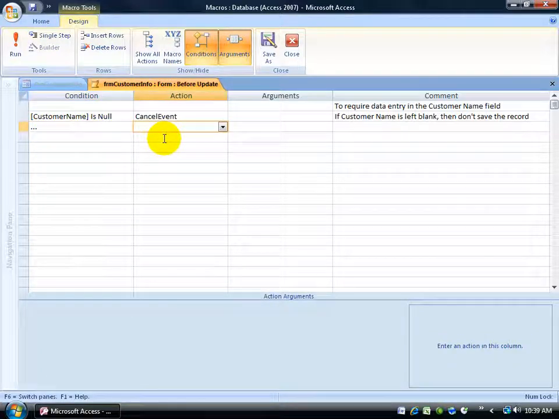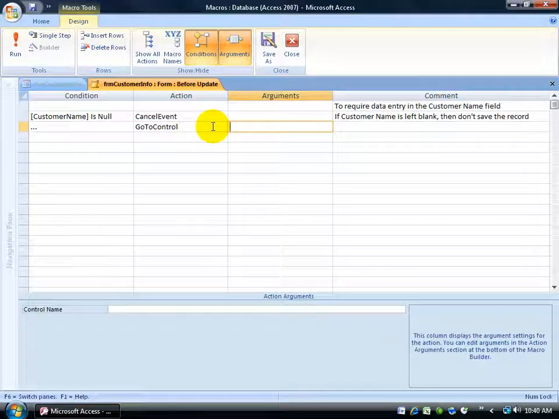Hit the Tab key. This is the action that's going to be tied to this condition here. And it's going to be the, let me type it in, GoToControl. Hit enter. I'm in the action arguments, but still for this line of code here, down in the action arguments, whether I'm in the action or the arguments, it still has the same code down below, the control name.